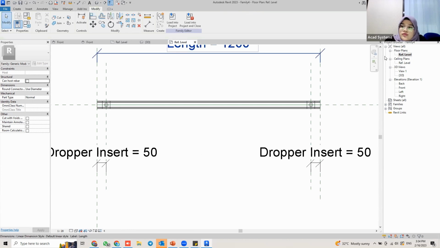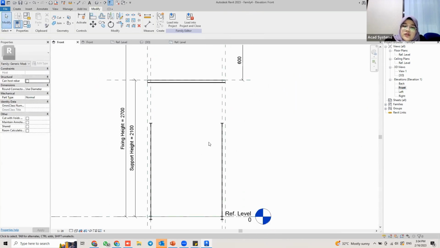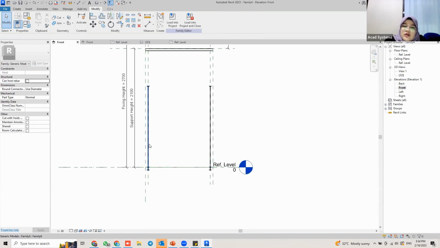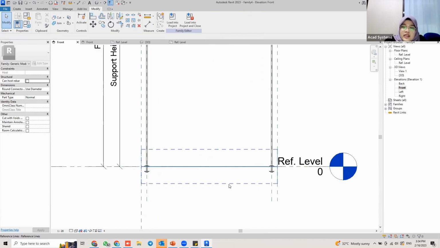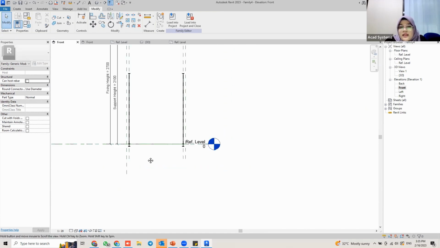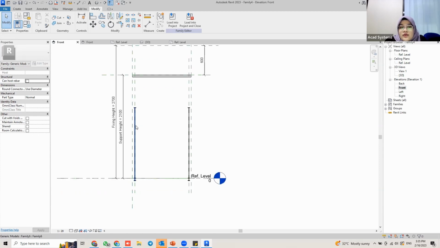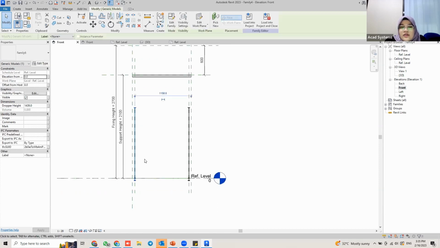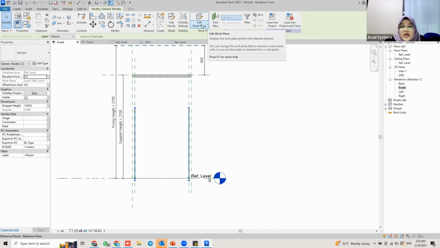If you go to a front view of your family hanger, you might notice your support is right now under the reference plane. This is because we didn't change the work plane of this rod yet. So just click on the rod, press Control and click another rod, and I'm going to click on this work plane.